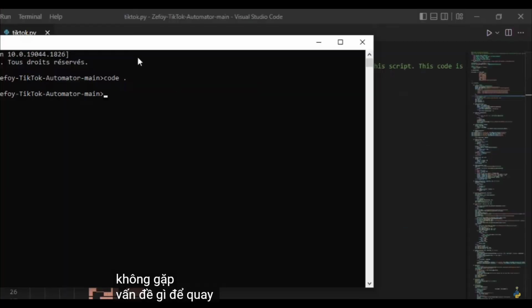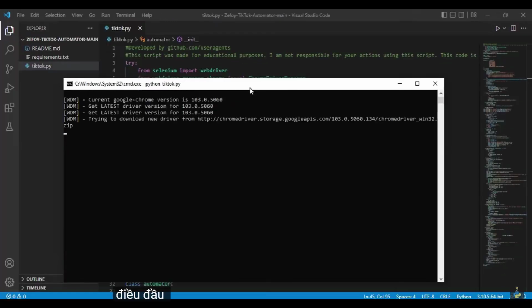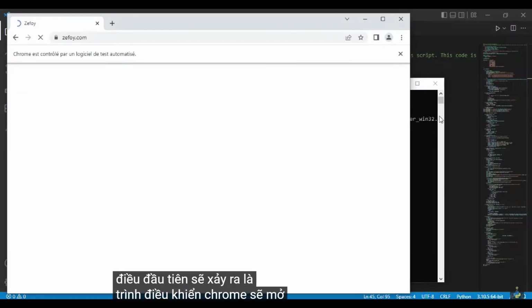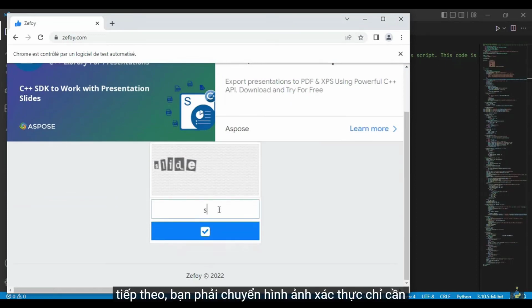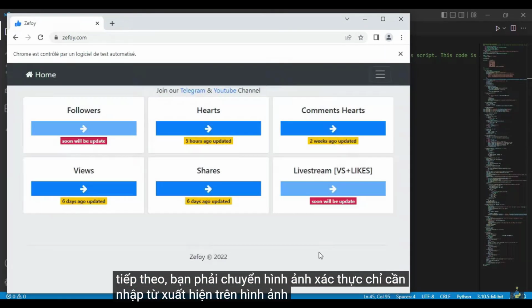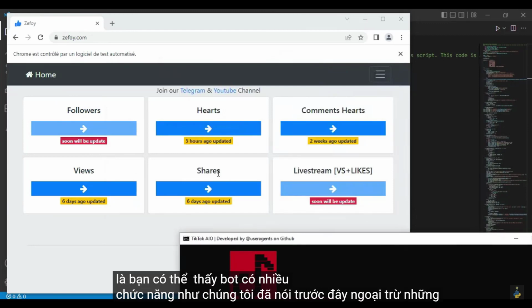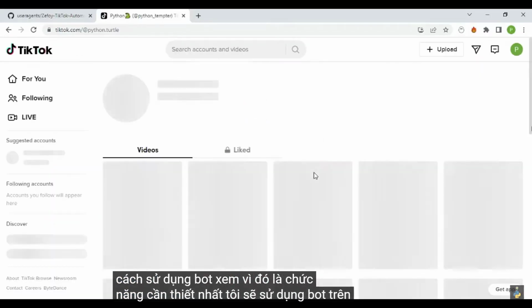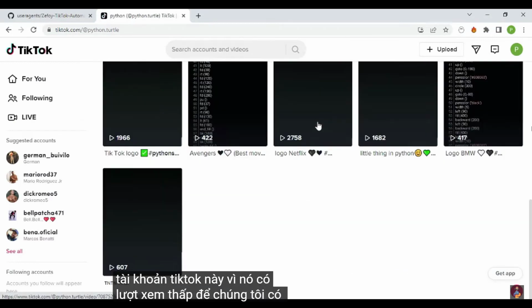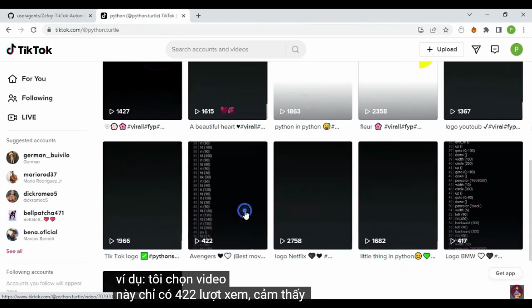In order to do that, go back to cmd, and type python tiktok.py. The first thing that's going to happen is the Chrome driver will open. Next, you have to pass the CAPTCHA, just enter the word that appears on the image. As you can see, the bot has multiple functions like we said before, except the followers, it's still under updates. But in this video, I will only show you how to use the view bot, since it's the most needed one. I will use the bot on this TikTok account, since it has low views, so we can see the increase of views.